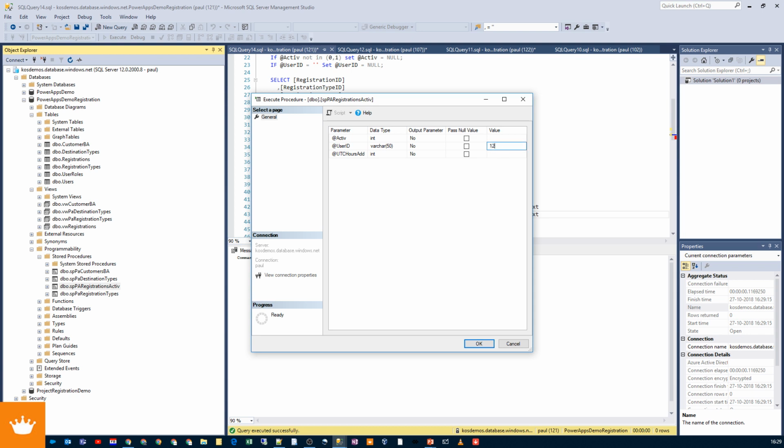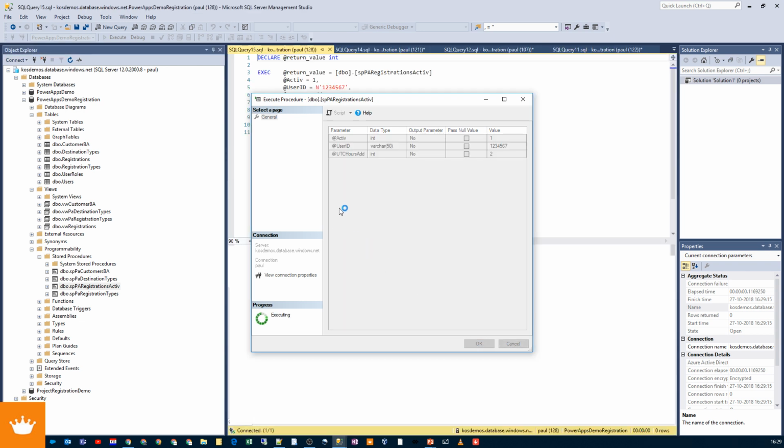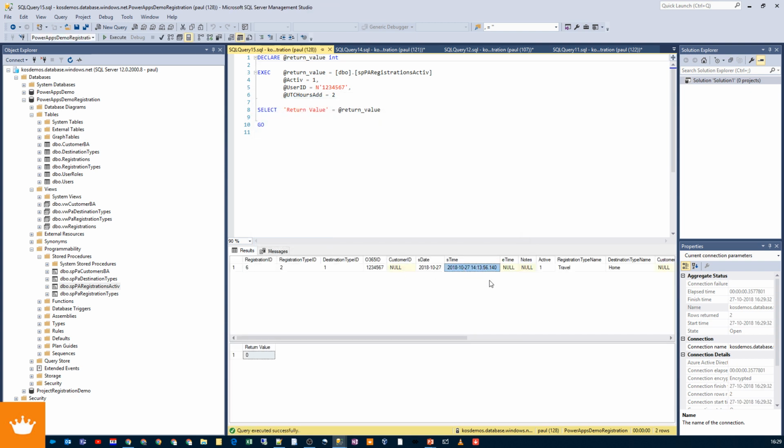So we have the user 1, 2, 3, 4, 5, 6, 7. Okay, we only want the active and the hours add, let's say, 2. See what happens. So now we have the time of 14, that's the UTC time, and we have the time 16:13, which basically is 2 hours above the UTC time. So when you are down the UTC time, 4 hours earlier.